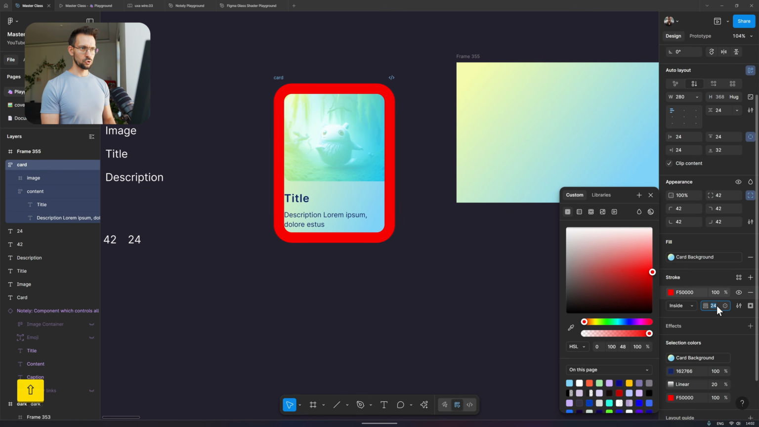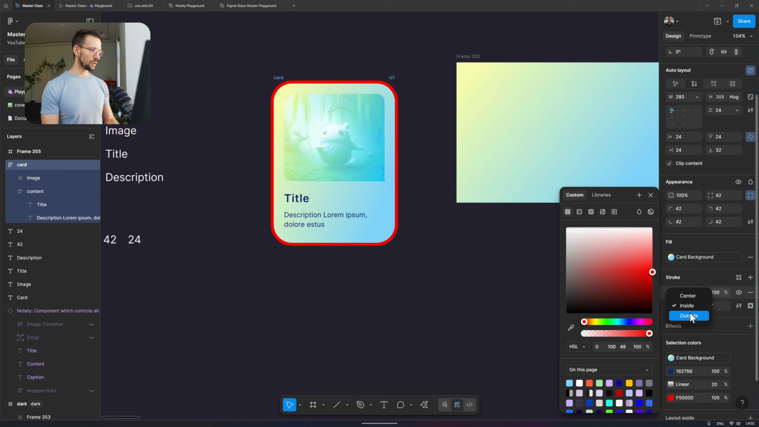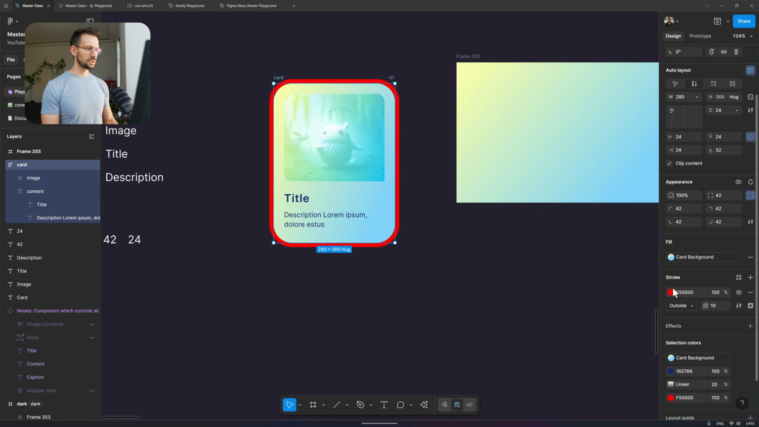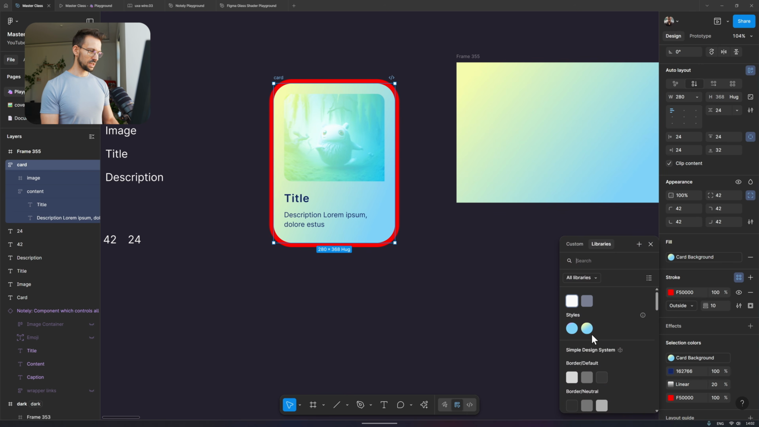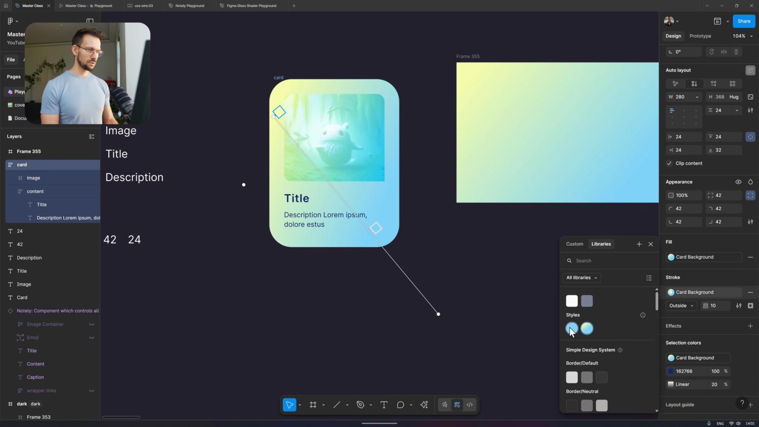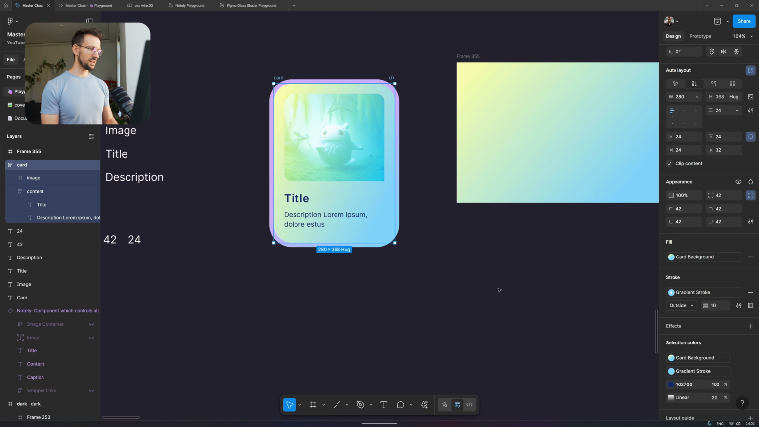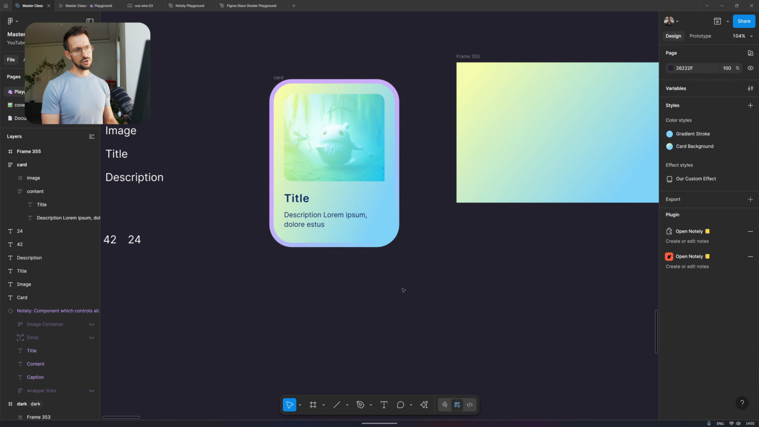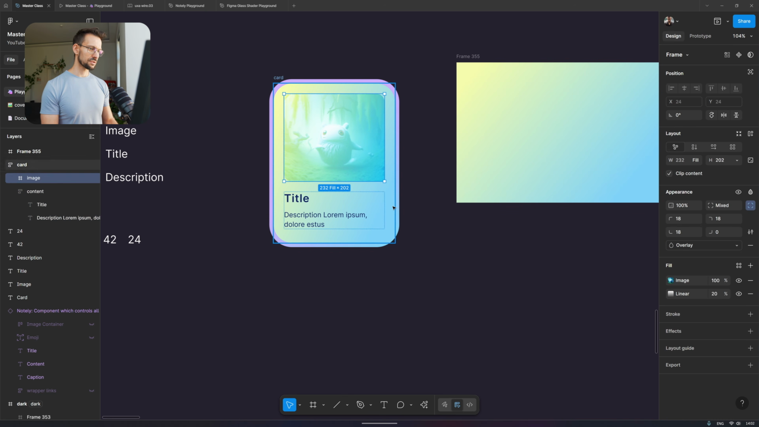Quick hack to recheck if your calculation is correct. So in our case, we want to have our stroke not inside, we want to have it outside to not interfere with the card itself. Make it a little bit thicker. And then, like with the fills, we don't want to use a simple color, we want to use one of our styles. Let's use stroke and add it directly there, so that we have a nice gradient stroke right now.